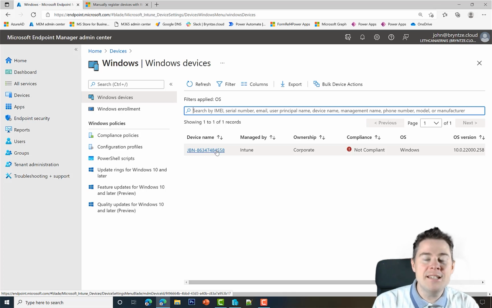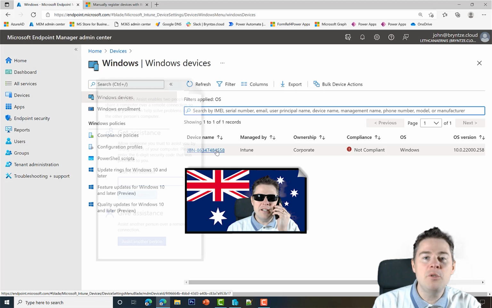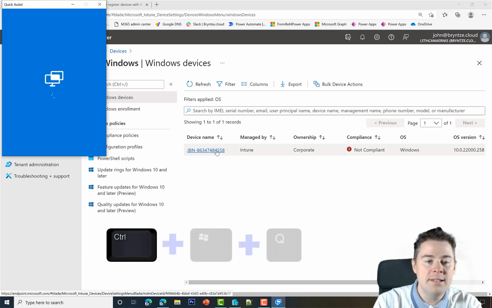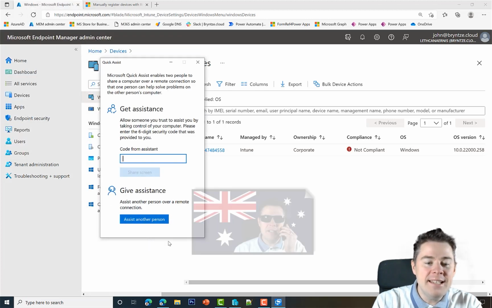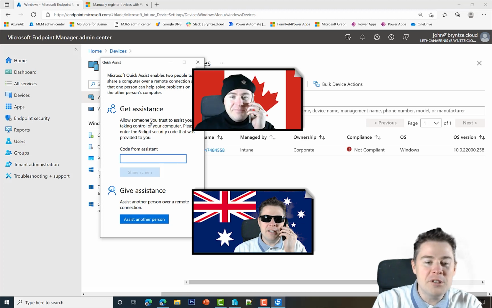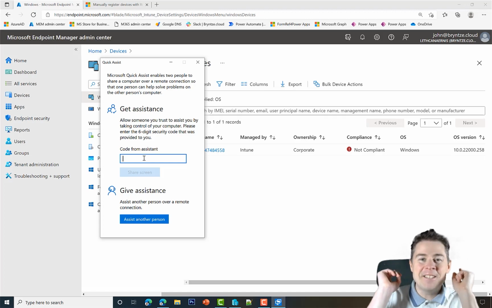We will do a little scenario here where the Sydney tech will use QuickAssist, which can be started with Control Windows Q. And our Sydney tech is going to assist our Toronto user and give a 6-digit code and give some instructions. And together they will import the hardware ID and be able to Autopilot this machine in Toronto. So let's get started.